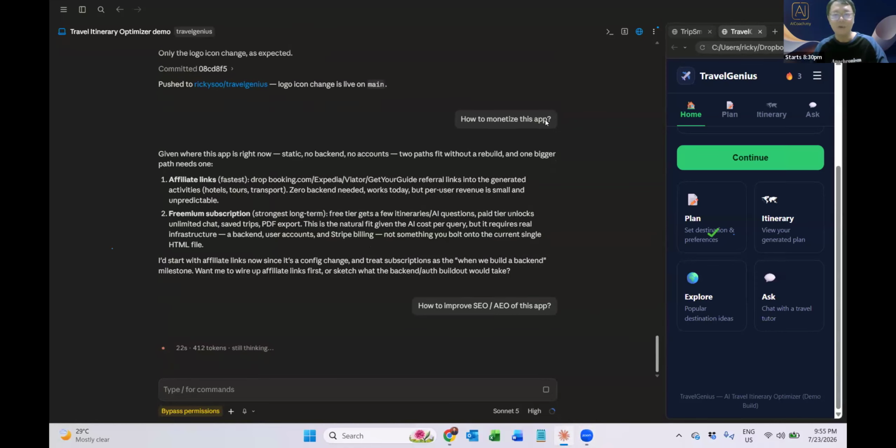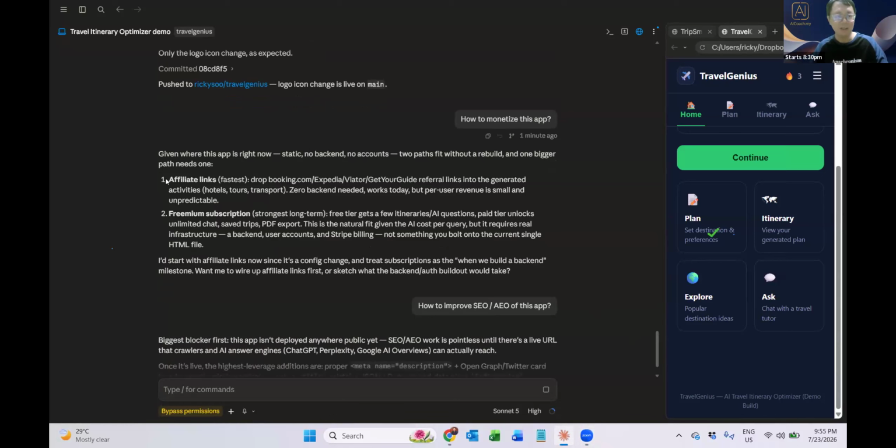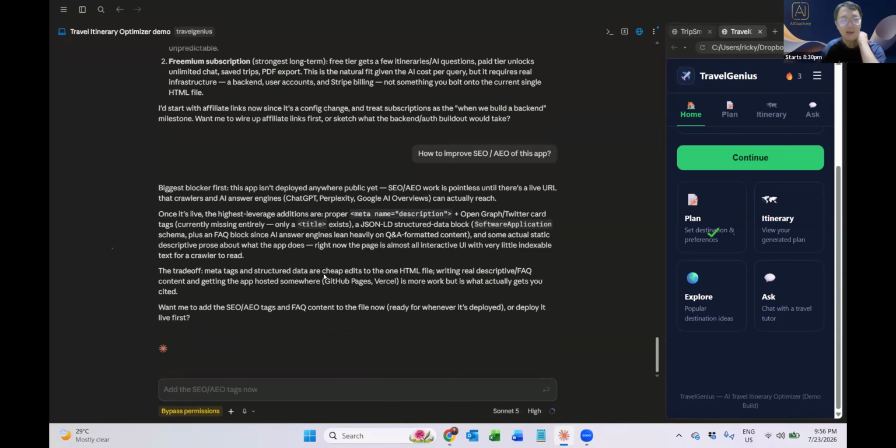So you see how to monetize the app. It says you can use affiliate links, you can use a subscription model. If you are not satisfied with this answer, you prompt further or you use a better model. You use the Opus model so that it can give you more nuanced, more complicated and more complete answers. And then on AEO, it is giving me some suggestions which I can implement.